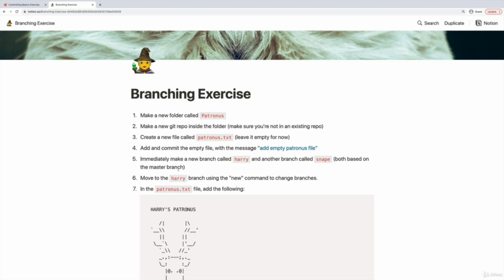Then we'll make a new branch called Harry, and at the same time, or in the next line, a second new branch called Snape. Both of them should be based on the master branch. They should contain this empty Patronus file. Then you will move to the Harry branch that you just made.